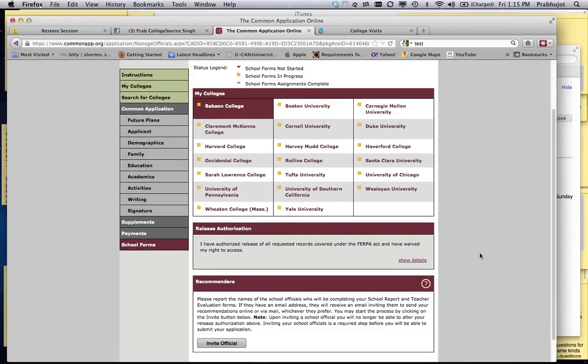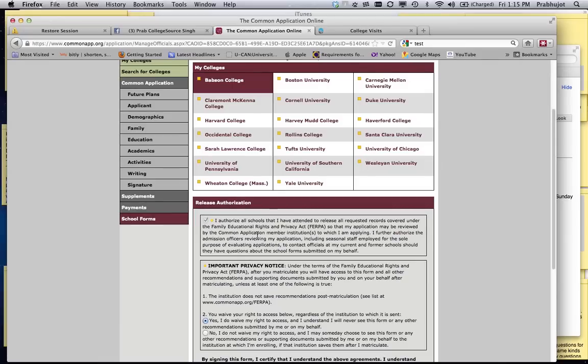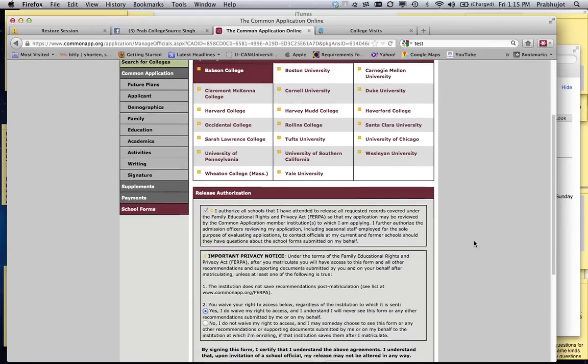Okay, when you get down to the school forms, you'll notice all your schools are up here at the top. That'll be important in a minute. I've already done this, but for those of you that haven't, you'll see release authorization. It'll look a bit like this. You need to check this. I authorize all schools that I've attended to release requested records, and so on.